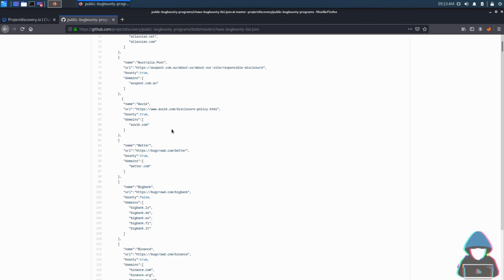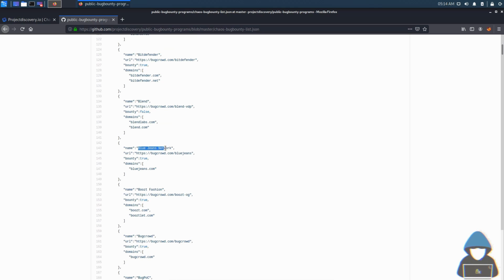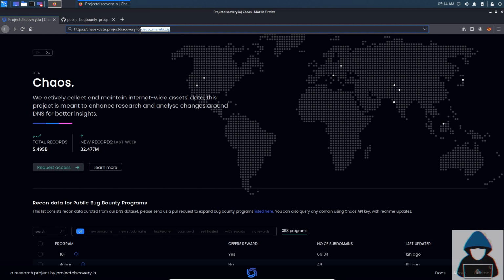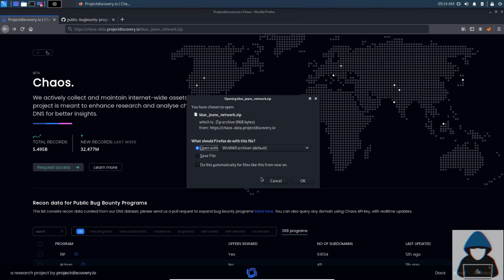Before starting with the scripting part, let's see how we can request the Chaos data endpoint to download all the subdomain recon data of a program. Now let's see how we can query the Chaos endpoint for the recon data of the Blue Jeans Network bug bounty program. You need to pass the program name to the Chaos data endpoint by replacing all the spaces with underscores, and you also need to make sure that everything is in lowercase, and you need to provide an extension of .zip in order to download the program data as a zip file.